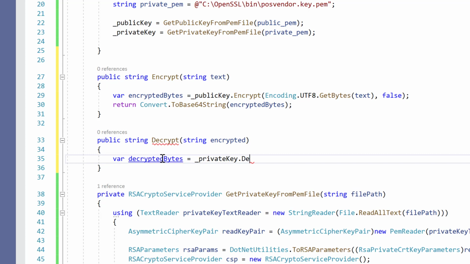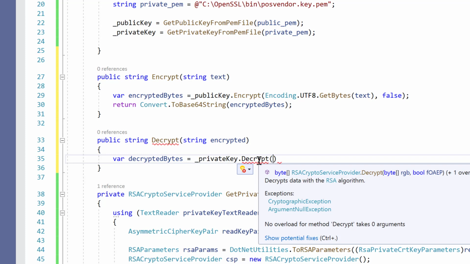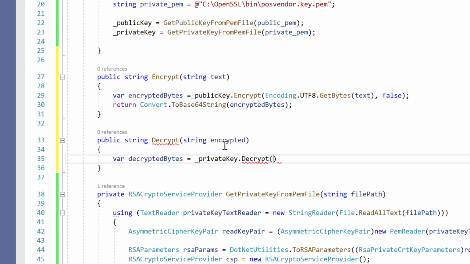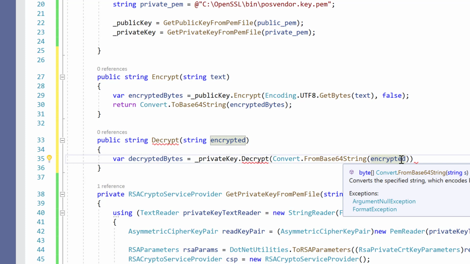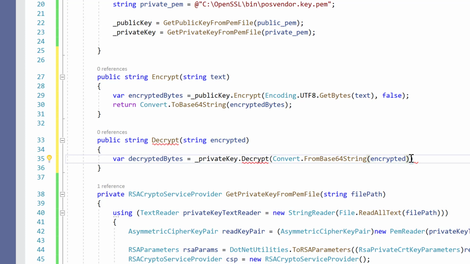Okay, dot Decrypt. If you see, this Decrypt accepts bytes and the boolean flag. So for getting the bytes from the base 64 string, we already have a method called Convert dot FromBase64String, and we will send the encrypted one. Now this returns you bytes. So first thing is done. Next we'll send the boolean flag as false.